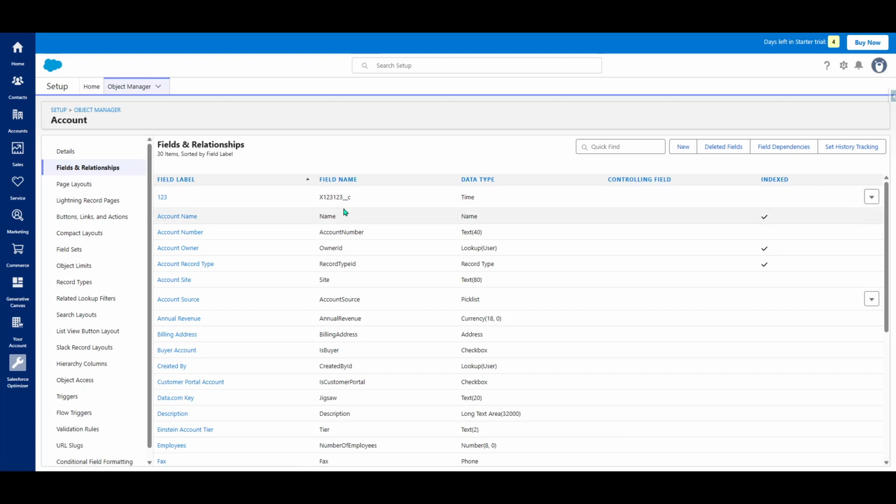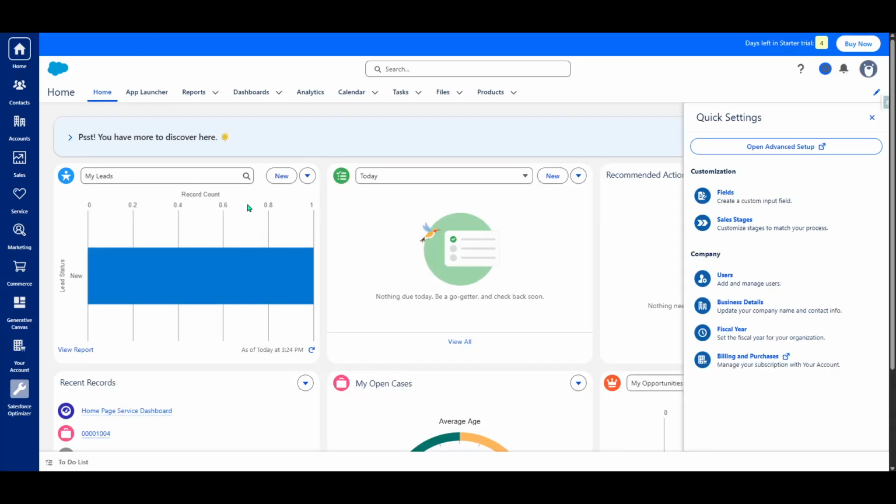Take a moment afterward to verify that your page layouts, reports, and automations still behave as expected. With that, you've successfully cleaned up a custom field in Salesforce.